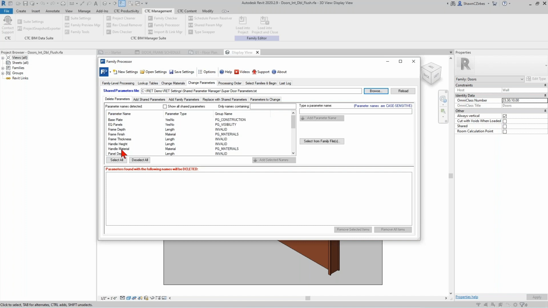These are custom parameters that exist in the family that somebody at some point added. Now I can look through them and I can see what the parameter types are just so I can understand what's going on here. For example, looking through this, I'm seeing that the parameter named panel material is text. That's actually a problem for me because I'm pretty sure this isn't my shared parameter, or it might not even be a shared parameter at all.